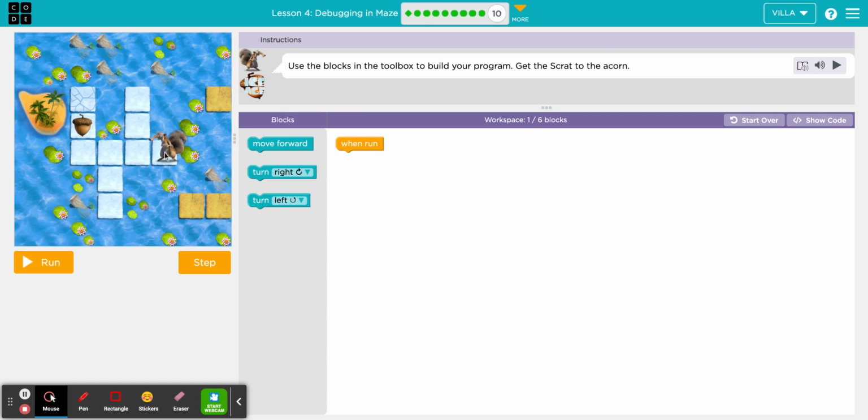To me, it looks like he's ready to walk. He's looking in the right direction. He needs to take 1, 2, and 3 steps there. So let's make him move forward 3 times. And then once he's here, he's going to be looking in the direction of the water. So we need to turn him so he's looking in the direction of the acorn.